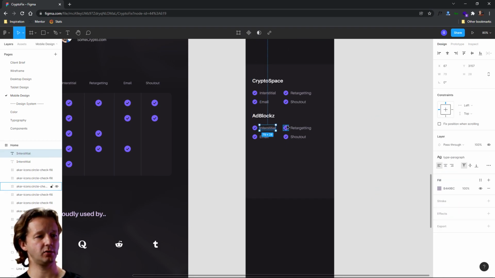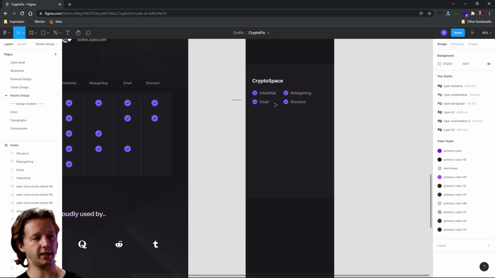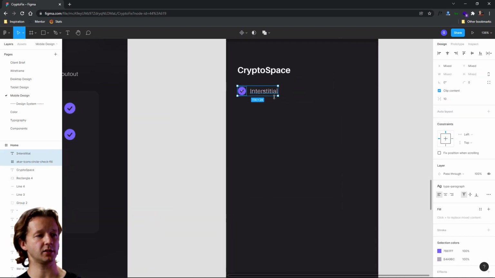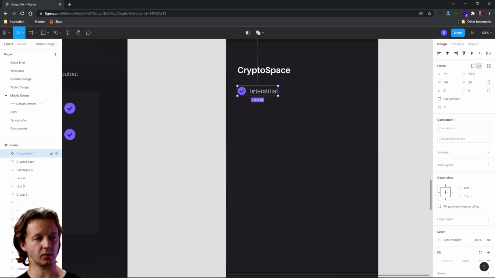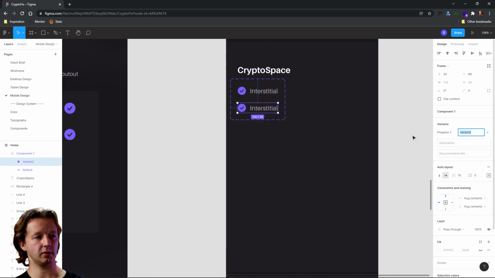So I'm going to delete these. We'll delete these as well, and we're going to do this the right way. So now we'll create a component, and for this component we will also create an auto layout. Let's get this organized here in a center, and we will create a variant out of it.